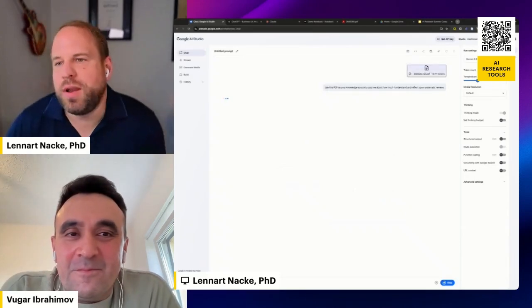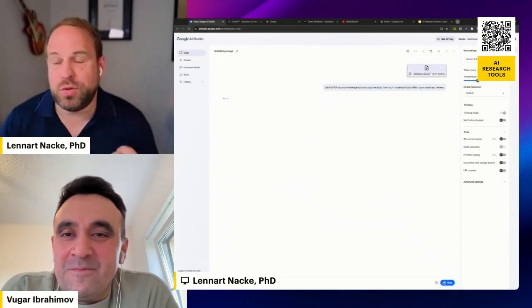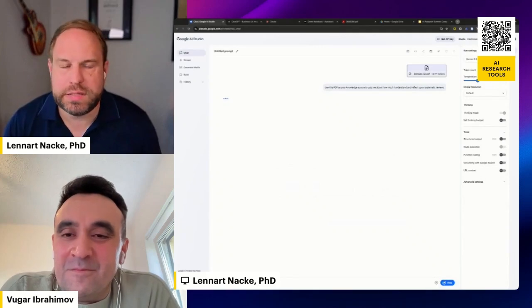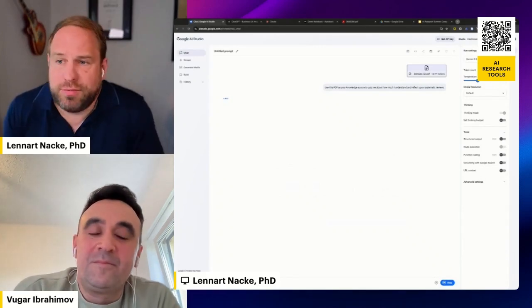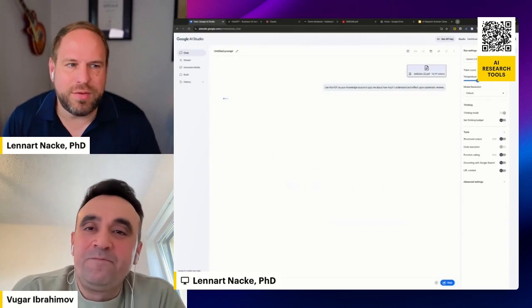Because essentially, what you can use it for in this regard is that you still have to read the paper, right? Everyone's looking for shortcuts and summaries for papers. There really is none, right?